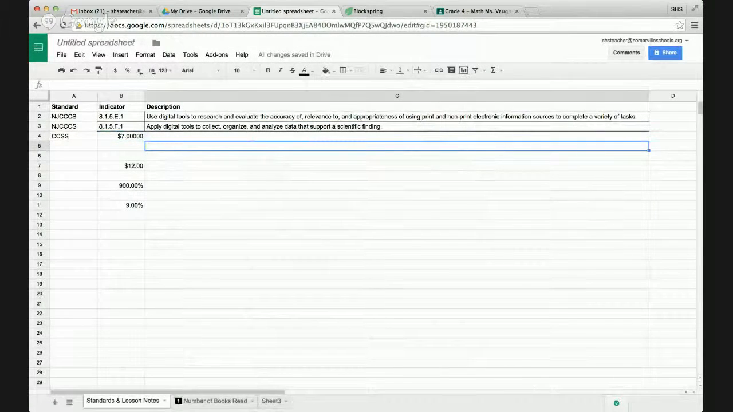Okay, so the next thing I would like to show you, these are just very basic formatting pieces, so I'm not going to spend a whole lot of time on them.